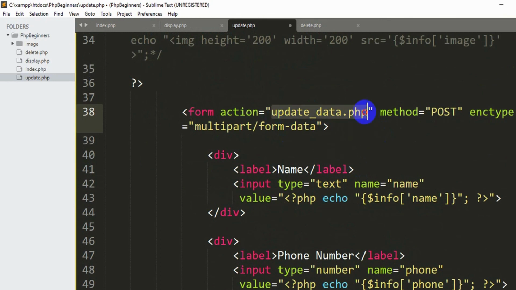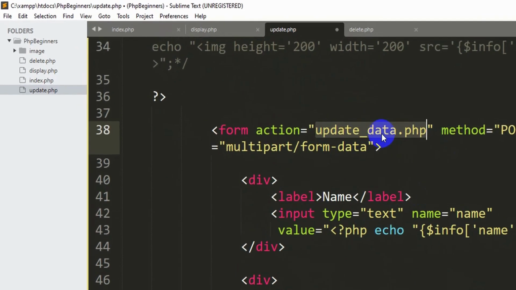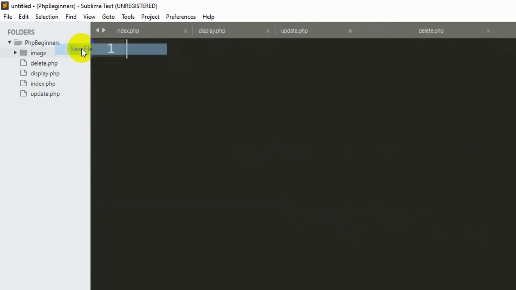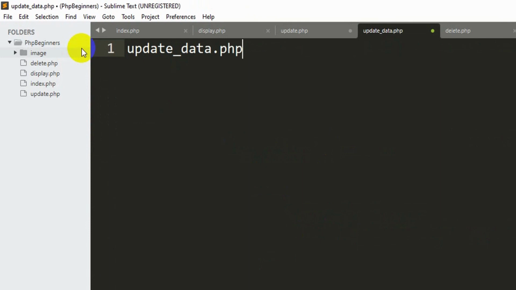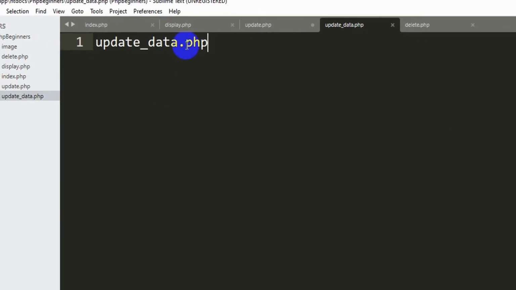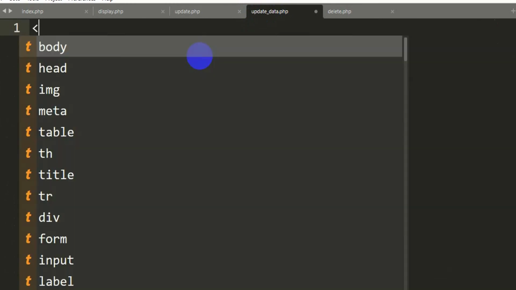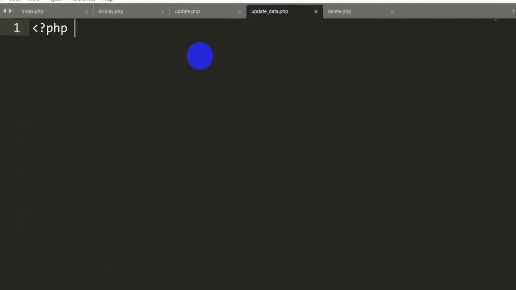Right now let's create this update_data. Let me right click, click new file, and say update_data.php. Let's save it, Control S. Now inside this update_data we need to write some PHP code. So we'll write PHP opening and PHP closing, and inside it we'll write some PHP.